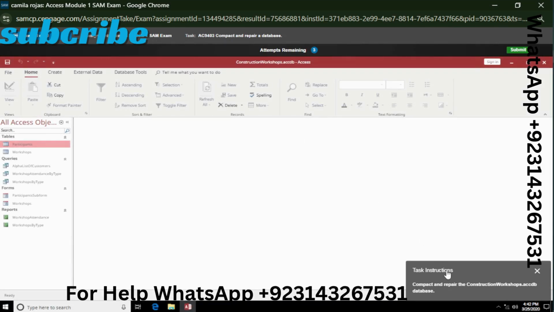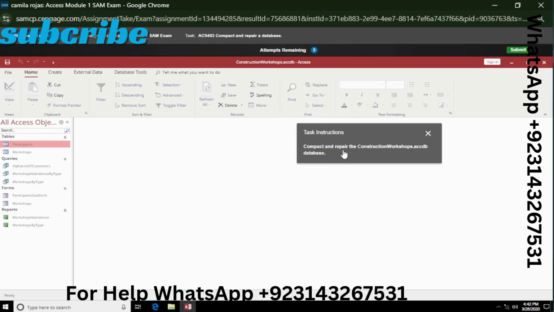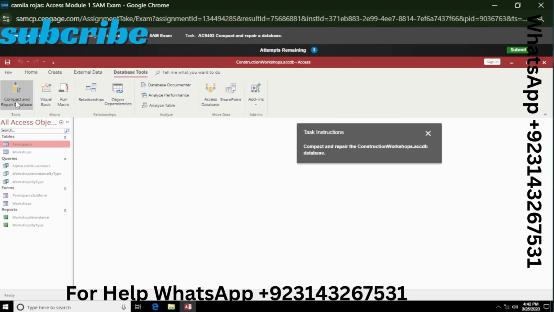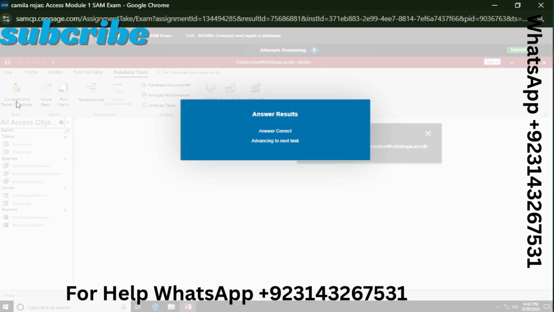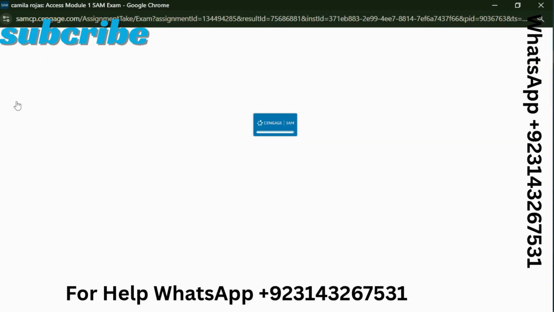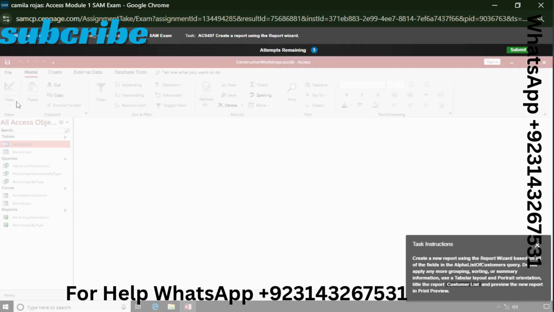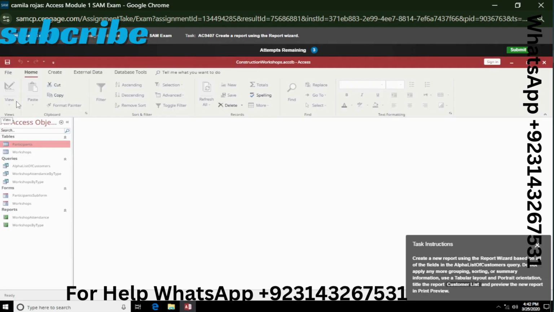Our task 15 is compact and repair the construction workshops database. So go to database tool tab and click on compact and repair database. So I have completed 15 steps here and I have completed 50% of the exam here.